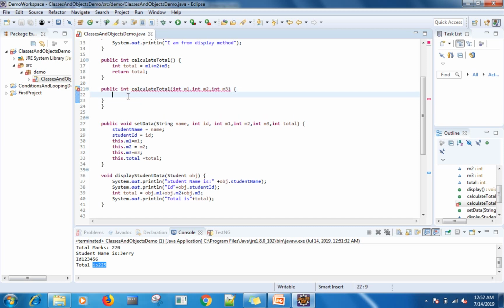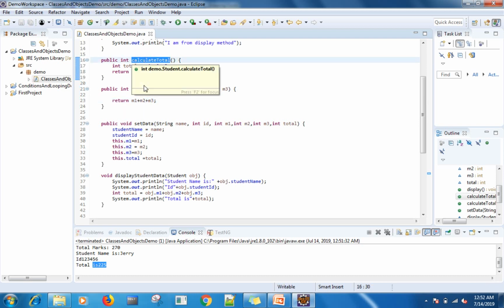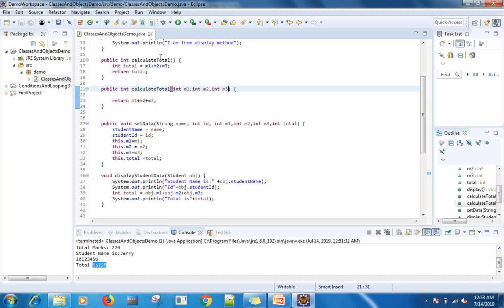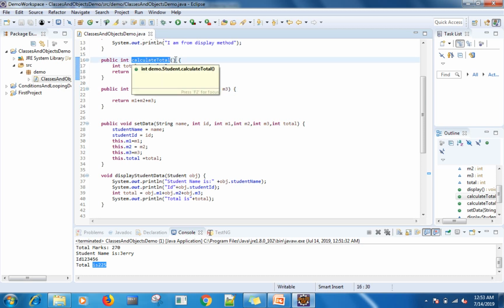So you can write return m1 plus m2 plus m3. Why I am writing this is, we can see the same method name, right? Same method name, but one method does not contain any argument, and this method contains 3 arguments, m1, m2, m3. So here you can see the difference. This is called method overloading. Same method name with no arguments, same method name with the 3 arguments.